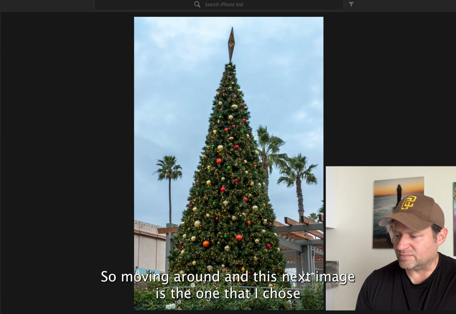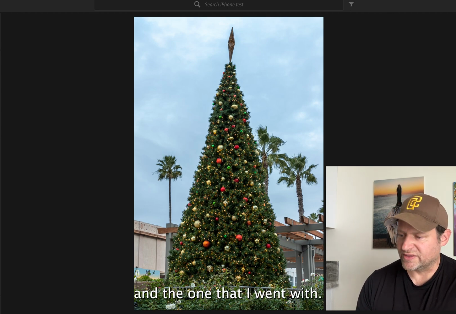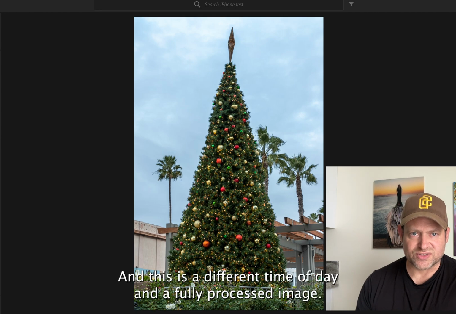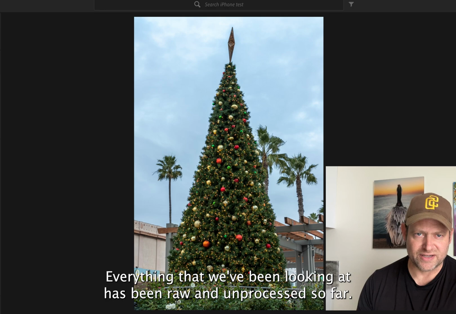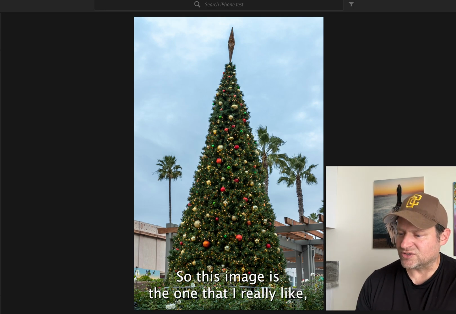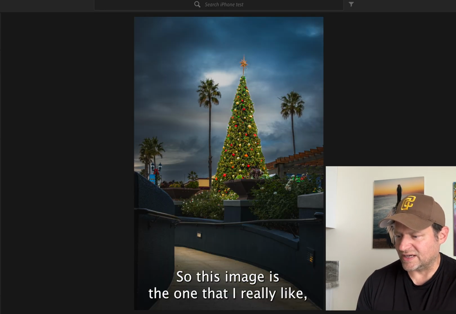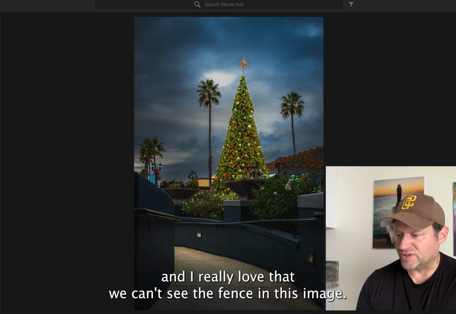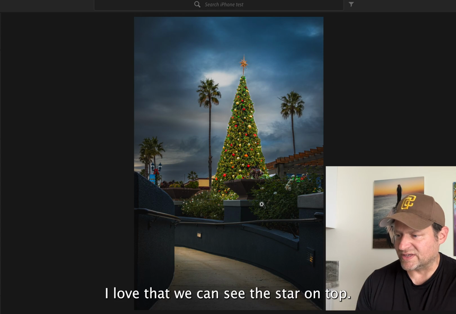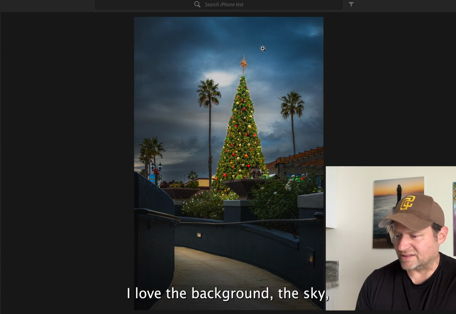So moving around, this next image is the one that I chose and the one that I went with. And I went back a little later in the day. So this is a different time of day and a fully processed image. Everything that we've been looking at has been raw and unprocessed so far. So this image is the one that I really liked. And I really love that we can't see the fence in this image. I love that we can see the star on top. I love the background, the sky.